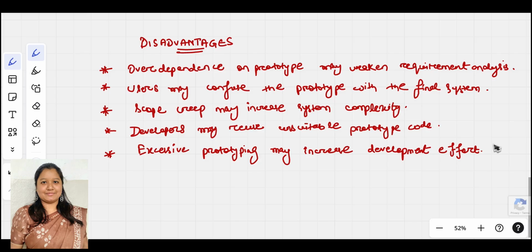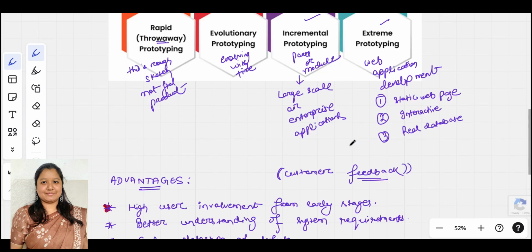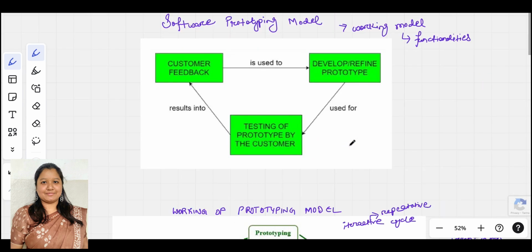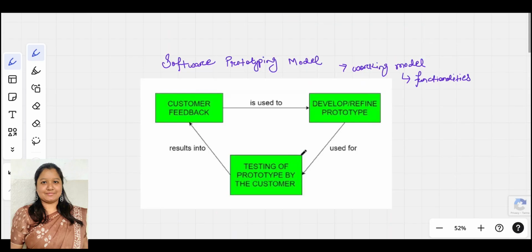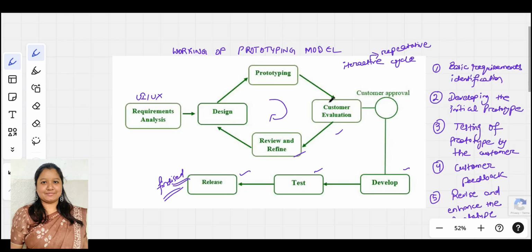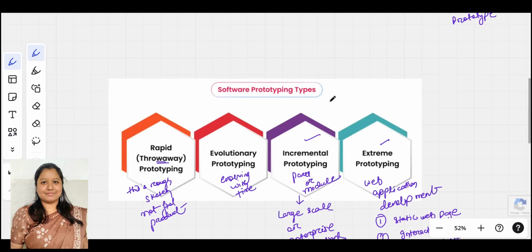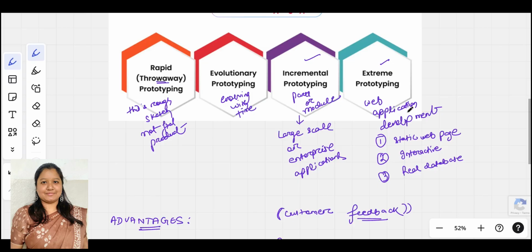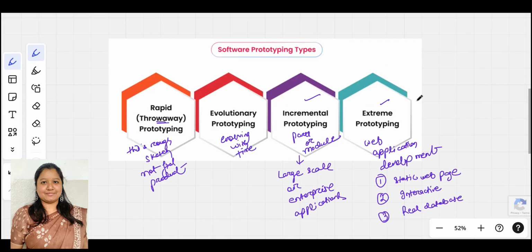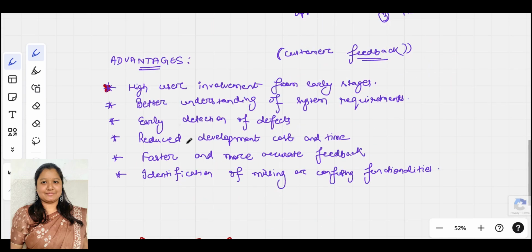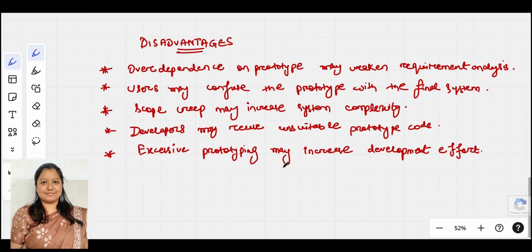From this, what we understood is that though the software prototyping model is very ideal for interaction, acting as the main interaction between the client or customer and the developer, it still has some limitations. But if it is done in a proper way by following the working protocol, then definitely you can achieve it. And depending on the criteria of the software prototyping needed, you have to divide the prototyping into four types and work accordingly. So you will derive these advantages, and also the disadvantages.